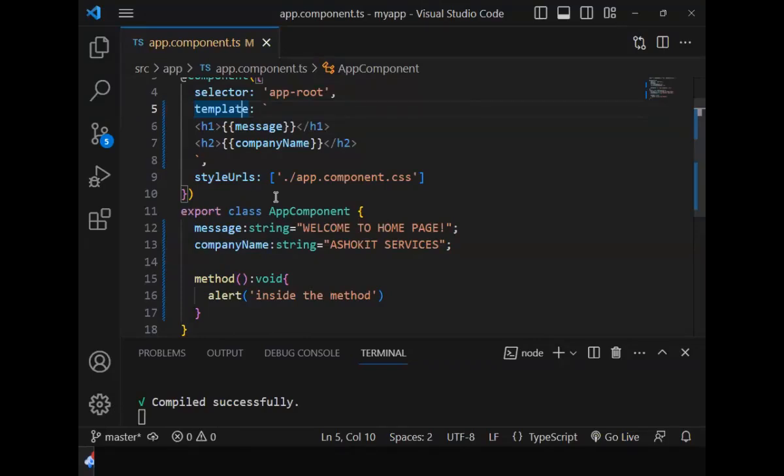At least for 100 to 200 lines of code. So those 100 to 200 lines of code you have to bind inside this template. And it becomes very difficult to debug because you are writing both the view logic as well as business logic in a single file there.